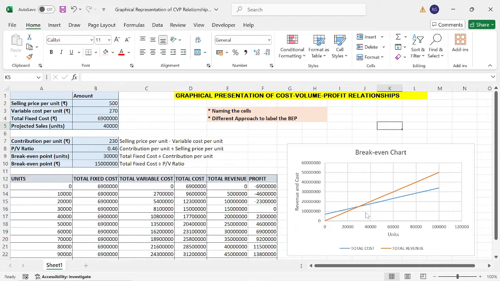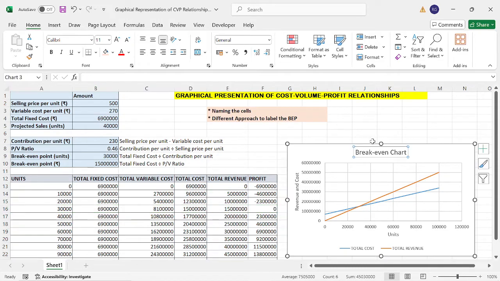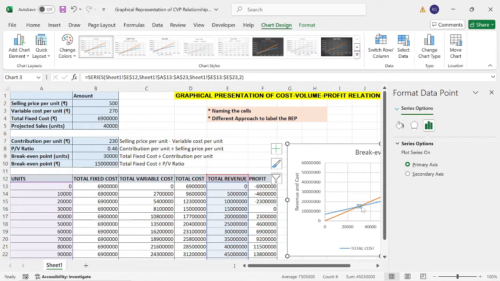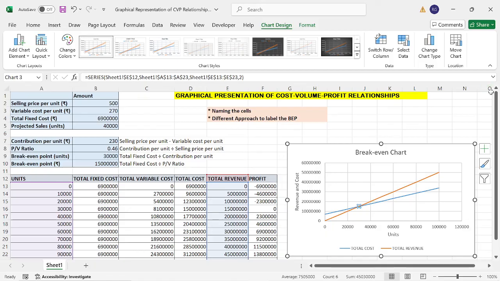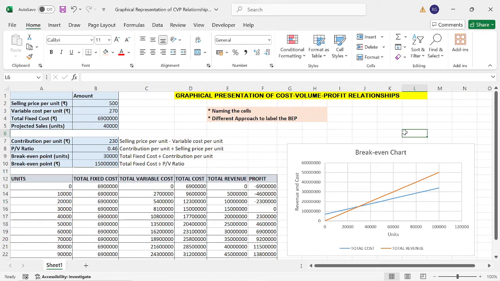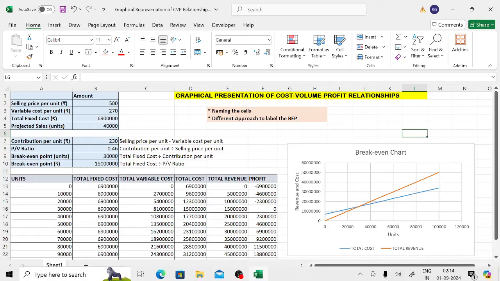Moreover, in this case, the break-even point is 30,000 units, which is a data point here in the table. So it is easy to label 30,000 units because it is a data point. But what if the break-even point is 35,000 units? Or what if the data is such that the break-even point comes to 31,500 units? How do we label the break-even point in such cases? So we are adopting a different approach here to label the break-even point.